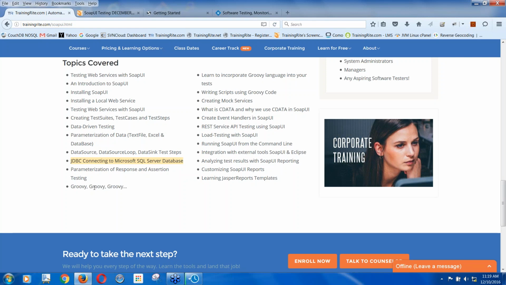Now, when it comes to web services, there are two types of web services. There is something called a REST service, as well as there is something called XML-based web services. Now, we will be covering both of them. We will start off with XML web services first, and then we will be getting into REST services, wherein the data we will be receiving will be in something called a JSON format.